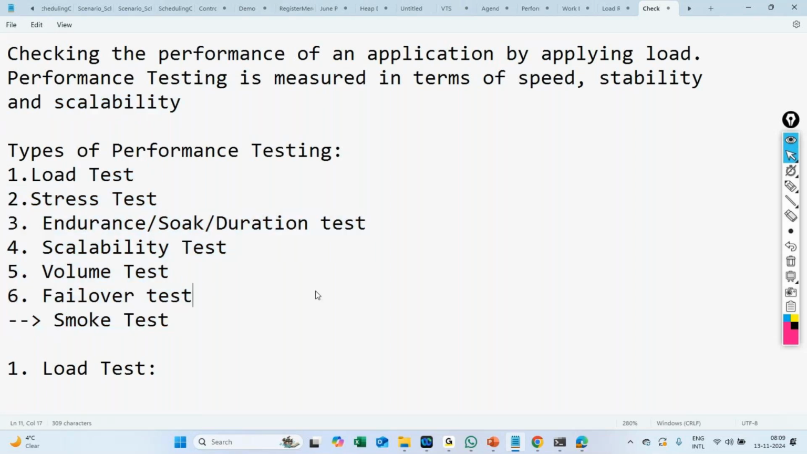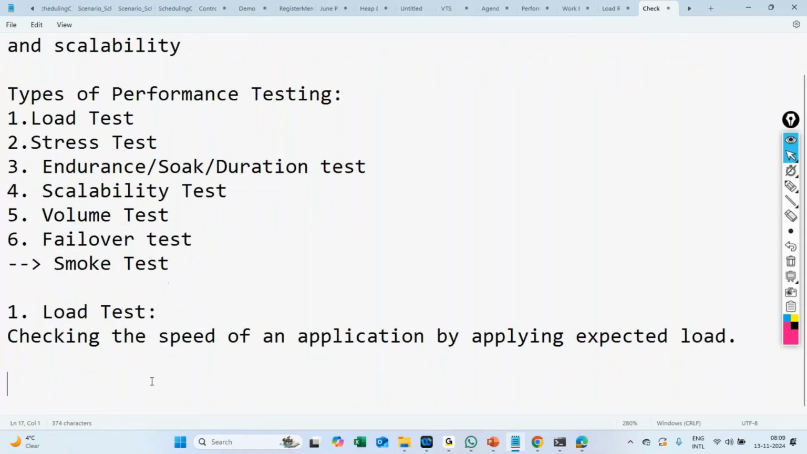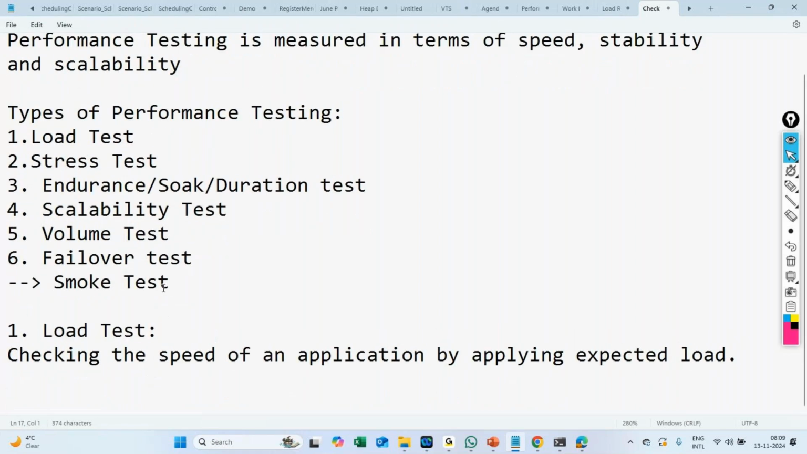We'll try to understand now. So let's begin with load test. Load test is nothing but, in simple terms, again, I'm not writing any textbook definition, checking the speed of an application by applying some expected load. Okay, simple. So load test is nothing but checking the speed of an application by applying expected load.